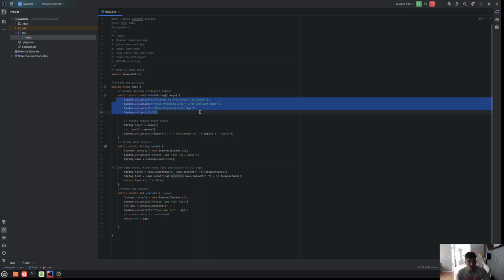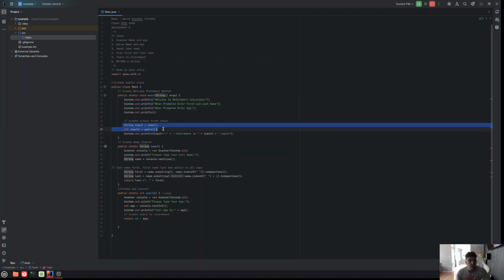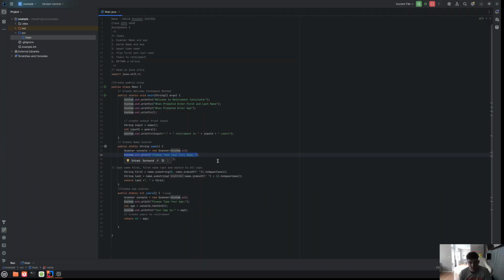So the first thing that's going to happen in this program when we run it is it's going to print welcome to retirement calculator, when prompted enter first and last name, when prompted enter age. This method right here is for the output at the end of the input. So we'll come back to that after we talk about this. Down here, we have this method where we're getting the input of a name. So Scanner console equals new Scanner(System.in), System.out.print please type your full name, and then we're looking for a string from the console. When we run it, you'll see how that works.